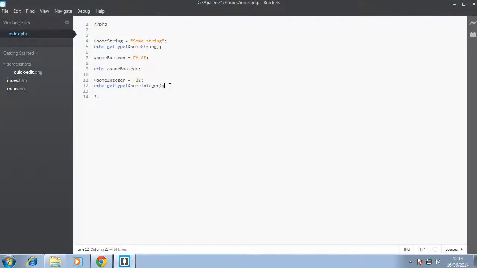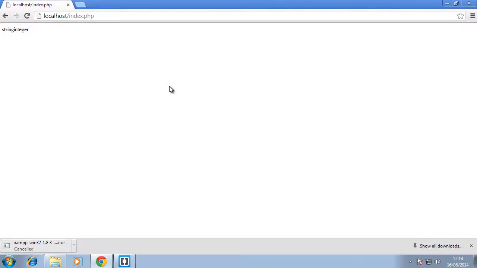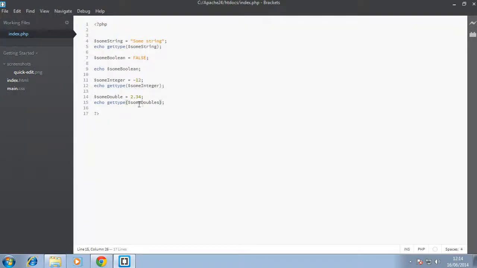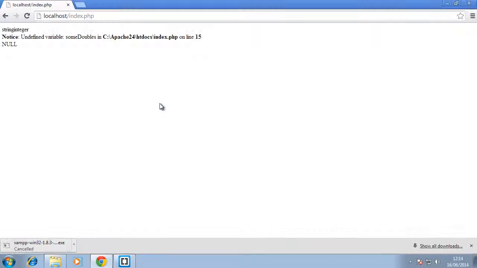Next, the data type that we want to look at is floats or doubles. It's the same as decimals, but it's officially called doubles in PHP. So let's say some double, and it comes in the form of decimal place numbers, so we'll have 2.43. Let's echo the type of that. I go back to the browser, refresh. Apparently we have some error. Yep, I made a mistake, there's no S there. Go back to the browser, refresh. As you can see, double.